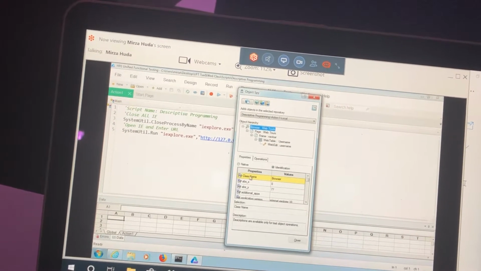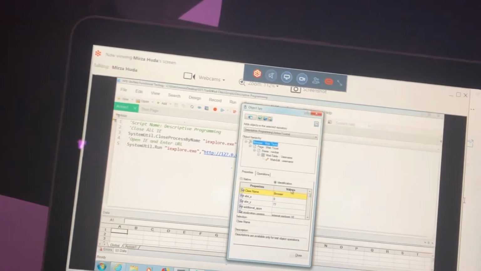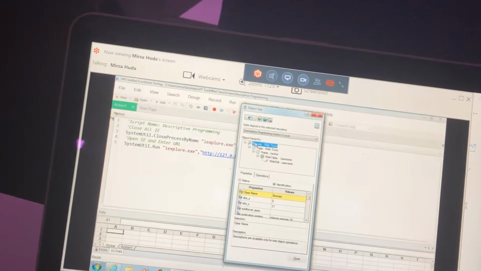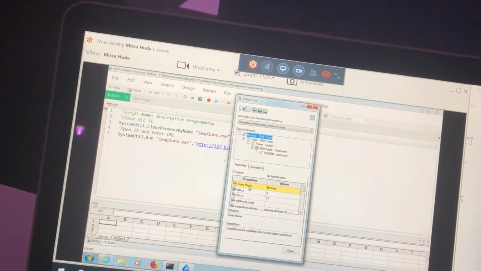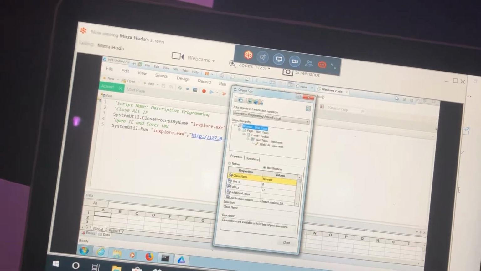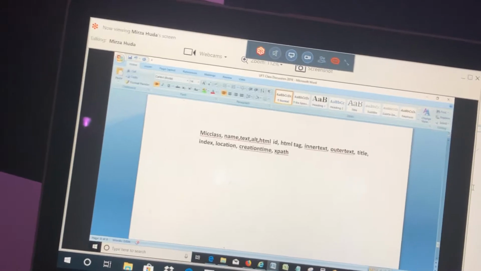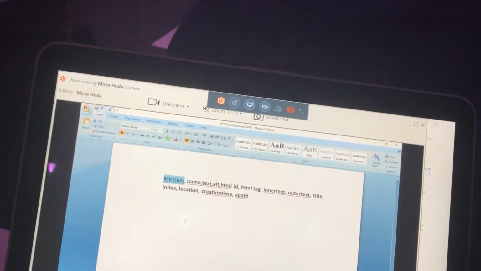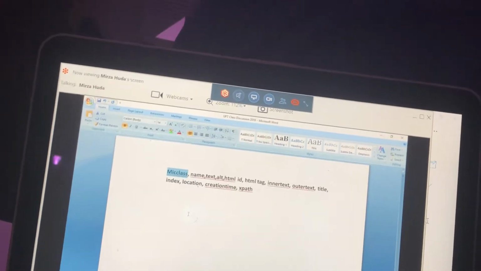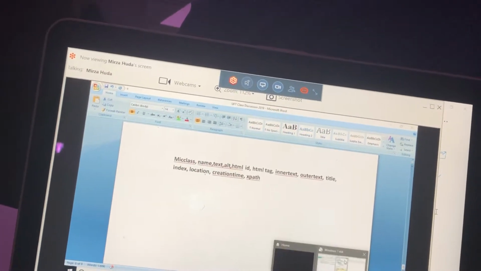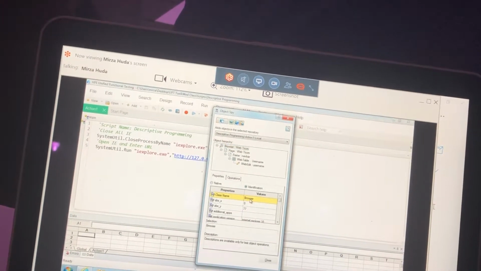You see the left side is the property name and the right side is the value. If you highlight Browser, class name is one property name. In short, it is called micclass. When we write micclass, it is actually the class name. In the script it is called micclass, but in the UFT tool it is shown as class name. But actually this is micclass.